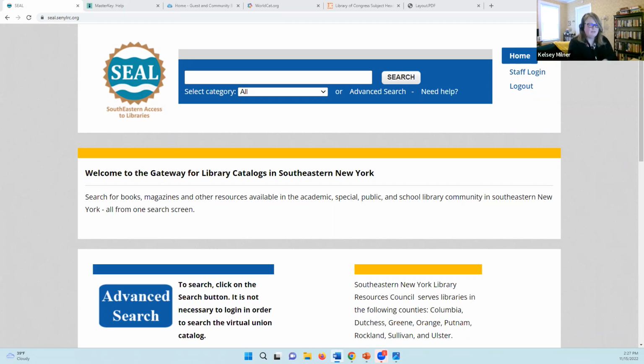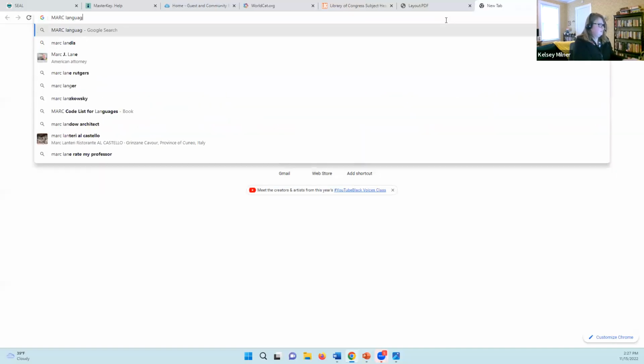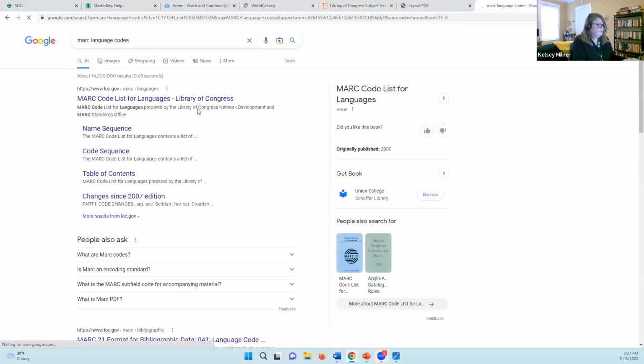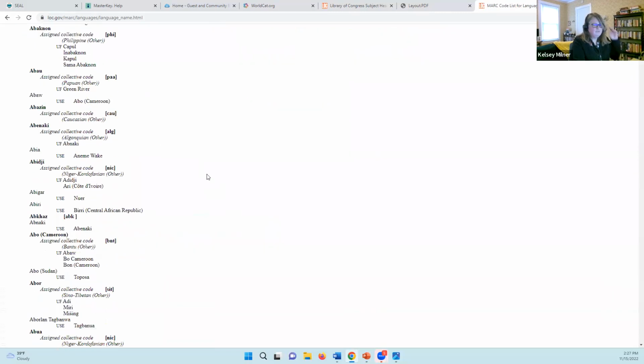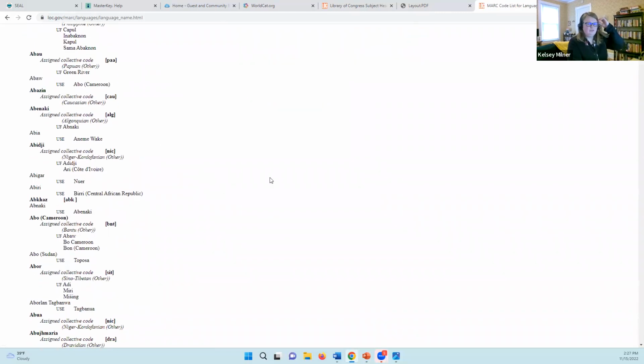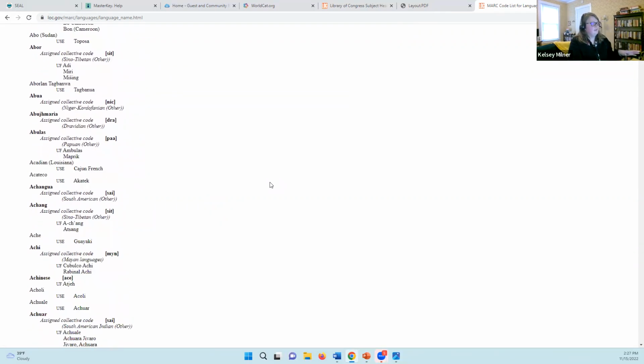One way to get some results is to combine item titles with the foreign language codes that they're assigned in the MARC record. And you can find a list of these codes by Googling MARC language codes, which is what I have to do every time because I always forget to bookmark this site. So this is a list of the codes. So you can just kind of scroll through to find whatever language you want to search for.